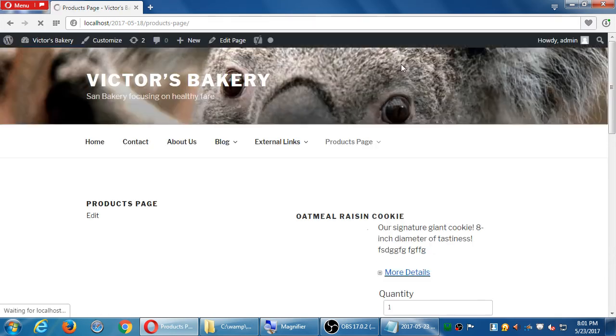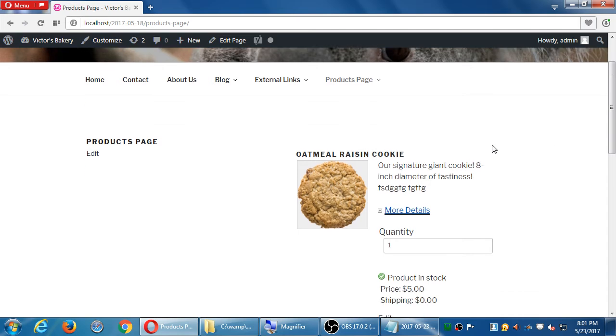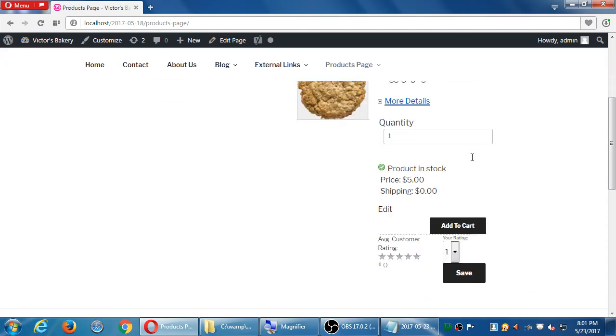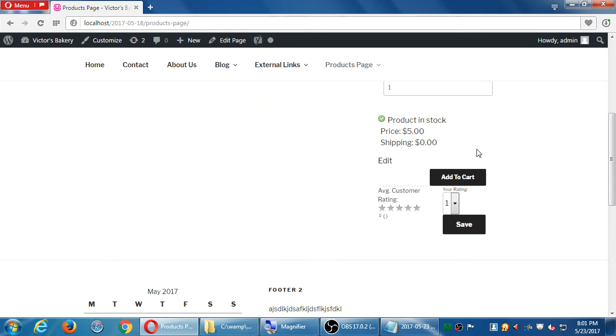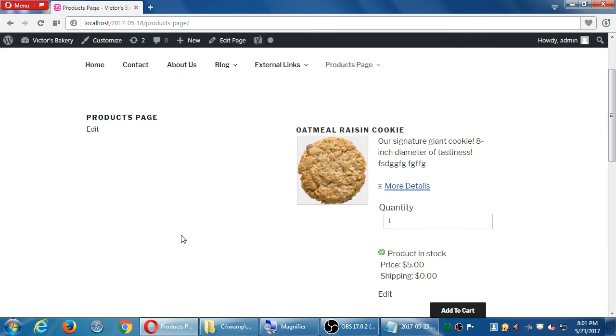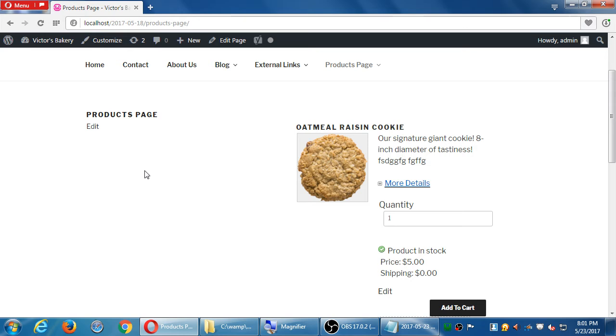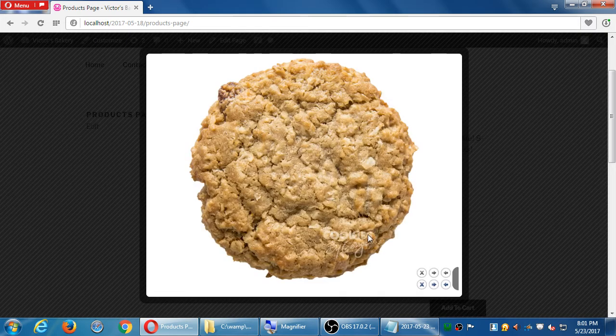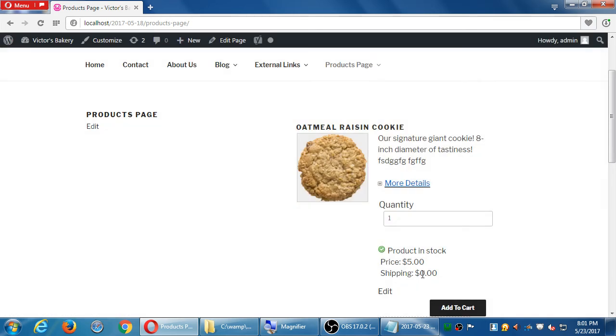Click products page, we got one product. And the products page here, one product. Now based on the theme, there's a lot of empty space on the left that's based on the theme. Oatmeal raisin cookie, there's the cookie that size. I click on it, it pops open. There's the thick box. This is the long description. This is the short description.